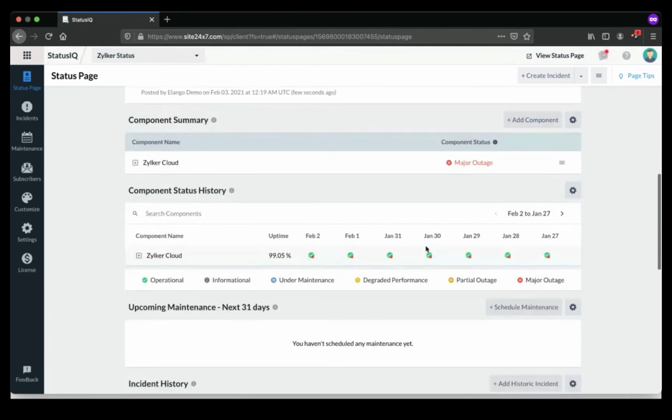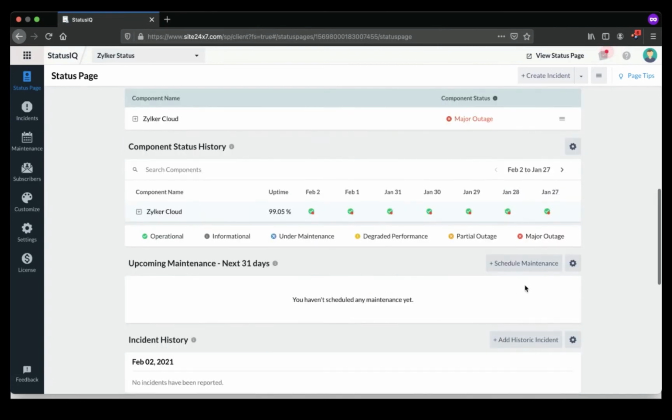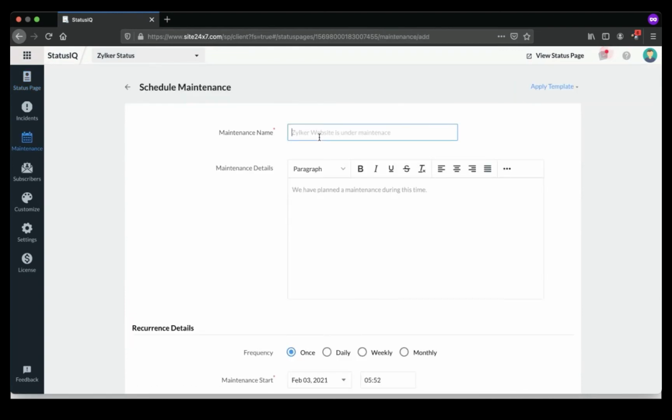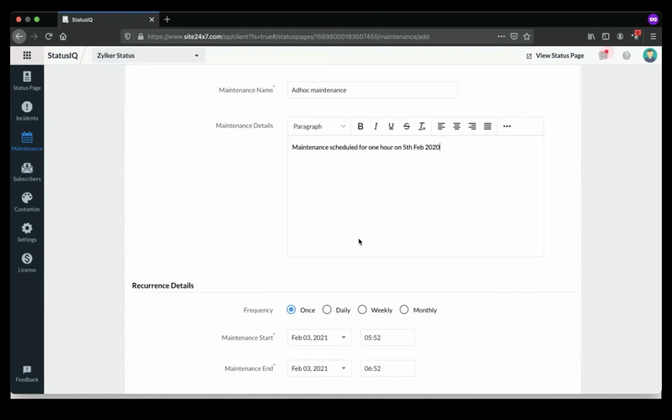Now, this is for an unplanned outage, something that you're currently facing. But what if you want to update your customers about a maintenance period or a planned outage? For that we also have an option called the upcoming maintenance section here. So once again, click on schedule maintenance, add a name. I'll give ad hoc maintenance and give some details. Anything you want, you can give over here.